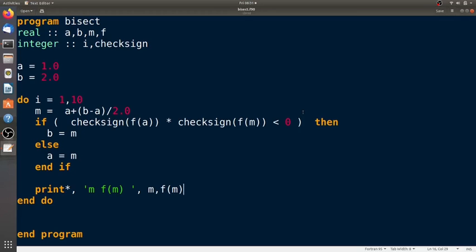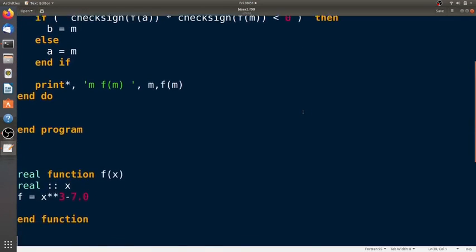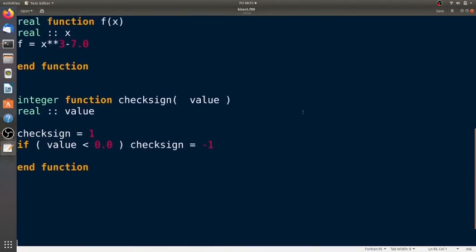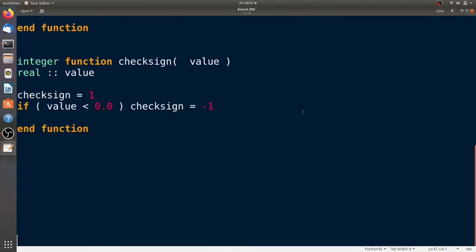If you go and you look in check sign, on entry, I assume that check sign is going to be 1. That corresponds to value having a positive value. And then I check and see if value is less than 0.0, in which case I set check sign equal to negative 1. I need to put in some sort of code that's going to look at the possibility that the value might actually be 0.